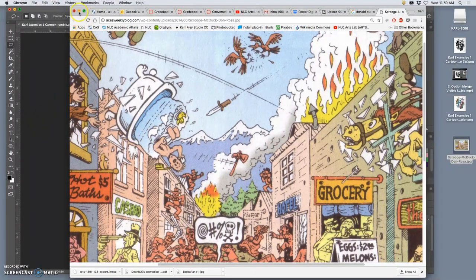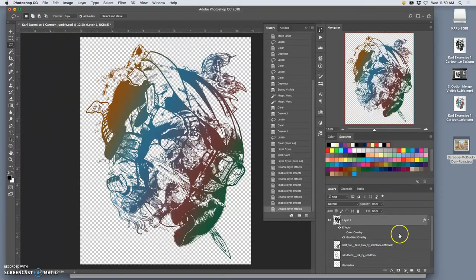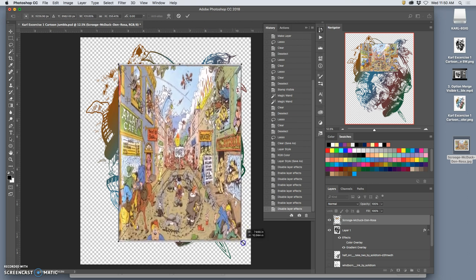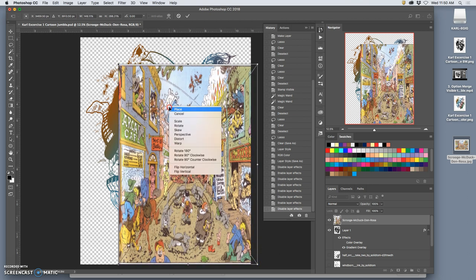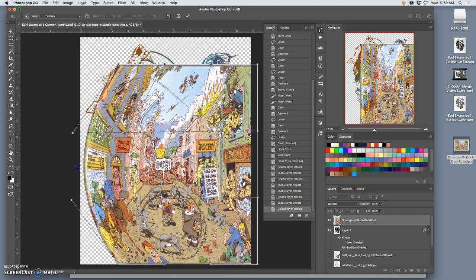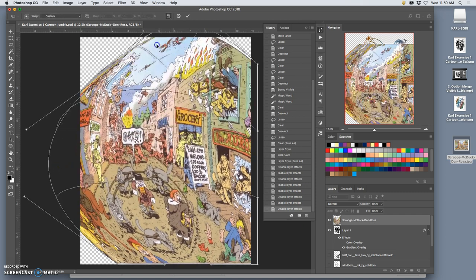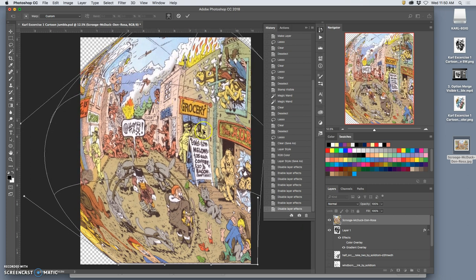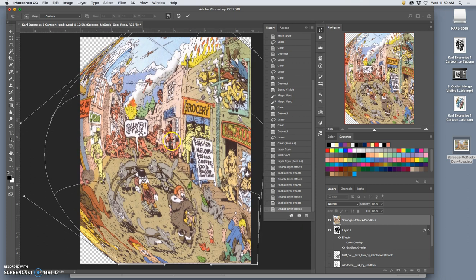Okay, now I'm going to go back. And I'm going to drag this new reference on top of my top layer. And I'm going to distort it, warp it, push and pull it to kind of roll it out as dough so it covers up my cartoon jumble, right?